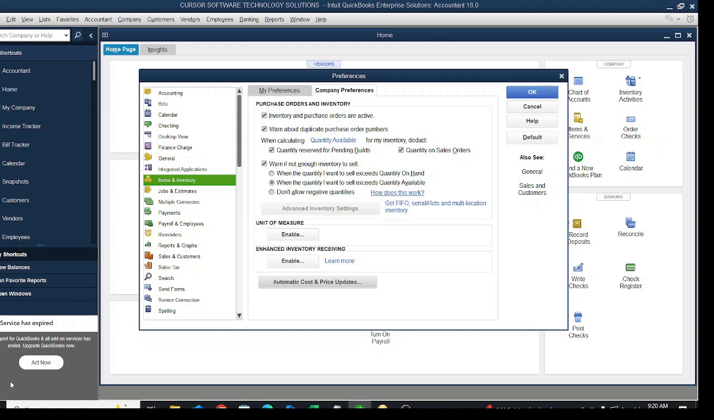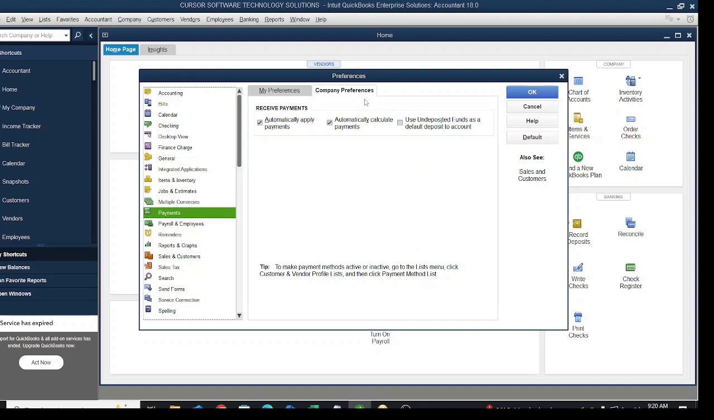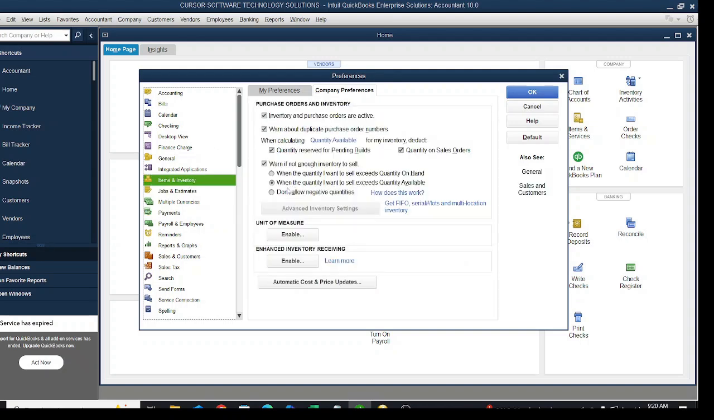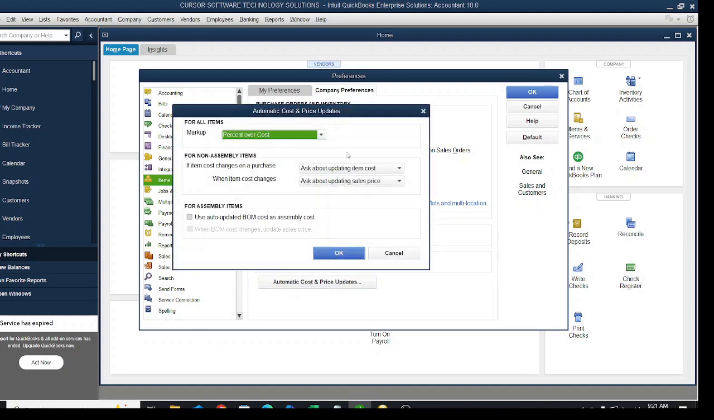So these are the basic things you must set before you start any transaction at all. Number one, go to Accounting and select Use account numbers. Number two, you go to Payments, and under company preferences, you mark Use undeposited funds as a default deposit account. The third one is Items and Inventory. You select Don't allow negative quantity if you don't want your quantity to go into negative, that is, you don't want to oversell what you don't have in stock, as well as automatic cost pricing. This is where you tell the software to update the new price or not to update it at all.